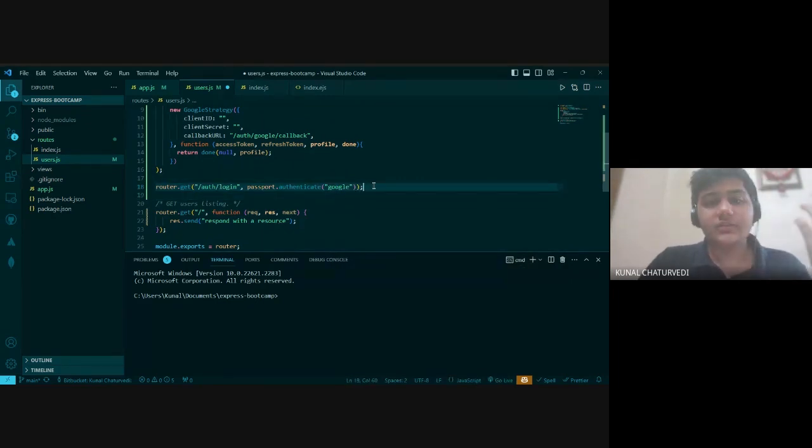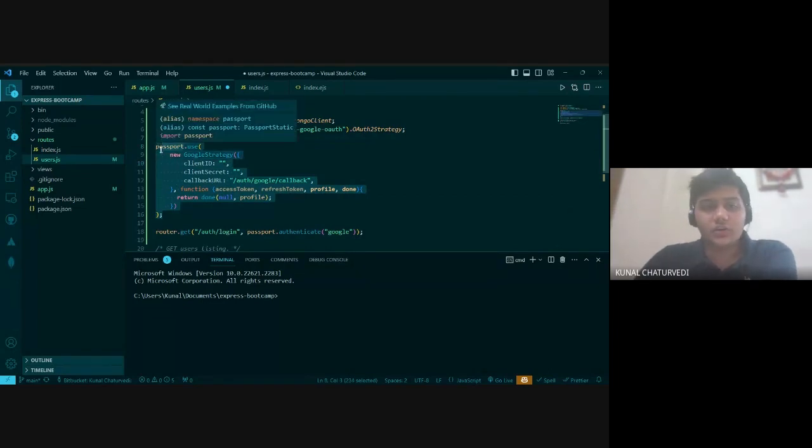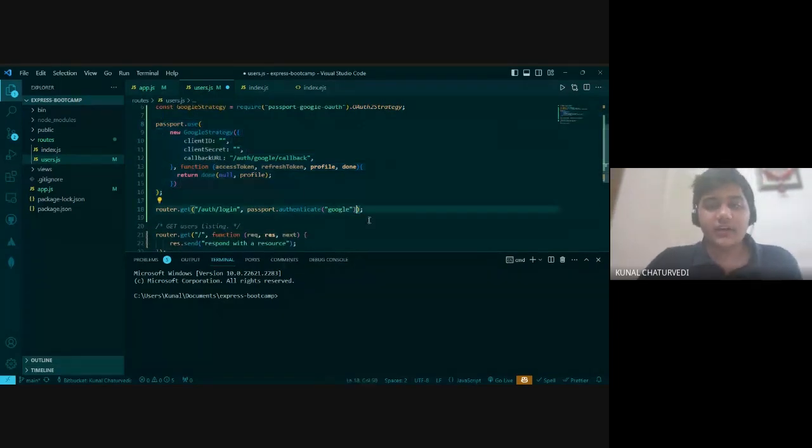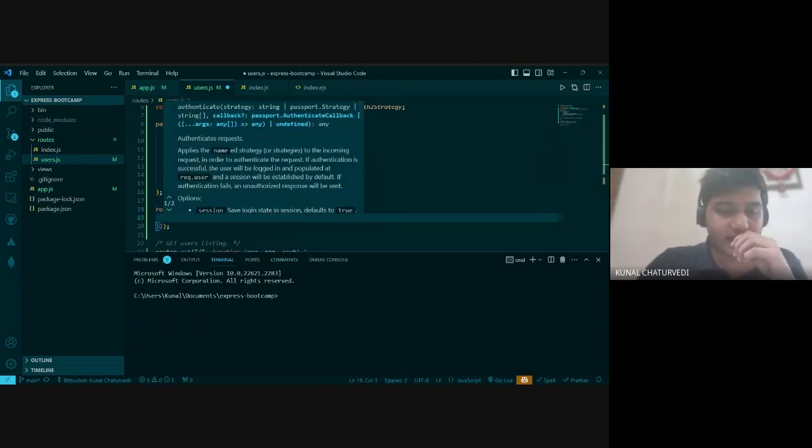And what this will do is, when someone goes to the /auth/login, our passport.authenticate Google function will run, and all this will start this strategy of logging the user in, and everything. And now let's do one more thing here, and inside of this authenticate function, let's specify some parameters.